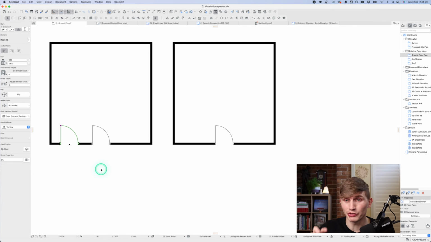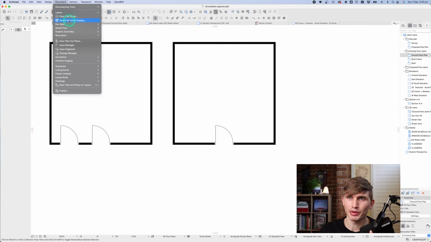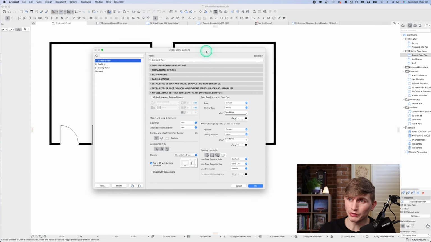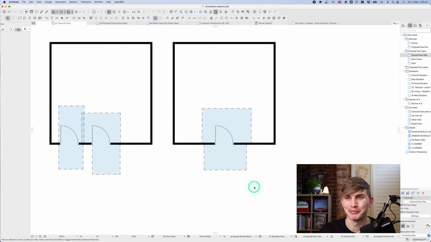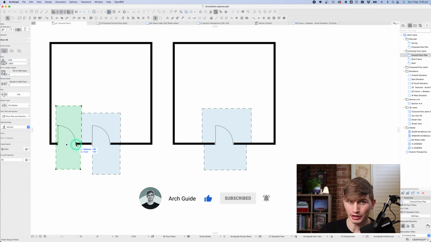To get our circulation spaces to actually show up on the doors, we'll need to go up to Document, then Model View, and then Model View Options. Within the model view that you've got turned on, this one here is on Standard, we'll go to the right-hand side, down to the bottom, click on Miscellaneous Settings, and click on Minimal Space of Door and Object. We'll click on this one, and then click OK. There we go.